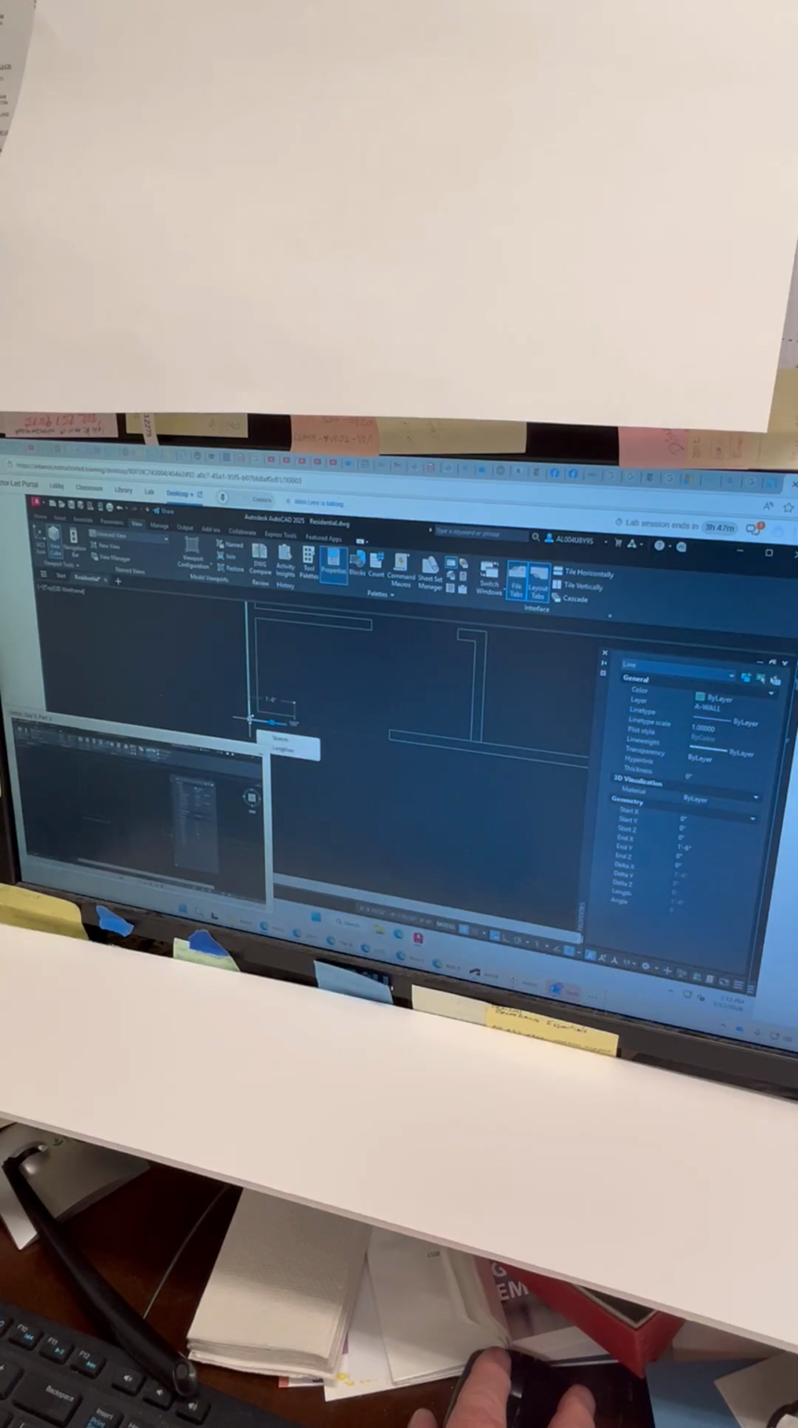So, basically, the properties palette is going to report to you information and properties about the position of elements, what layers they're on, and any other relevant properties or information about it. Properties.